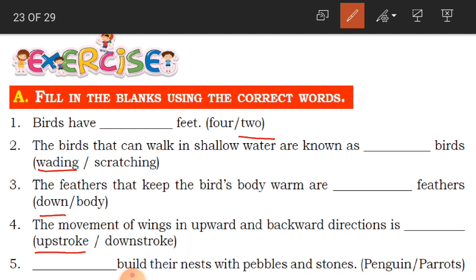Okay. Dash build their nests with pebbles and stones. Either penguin or parrot. Yes, it is penguin because it lives on the ground. It doesn't get any grass or such type of material because it lives in cold regions. So penguin is the correct answer.